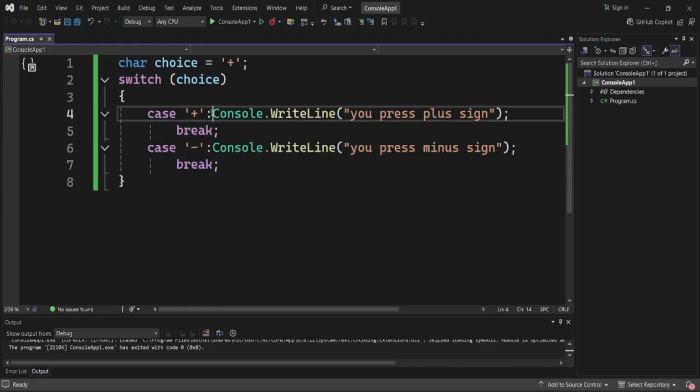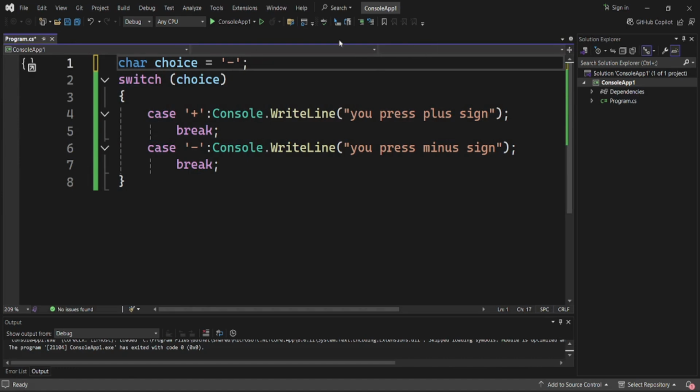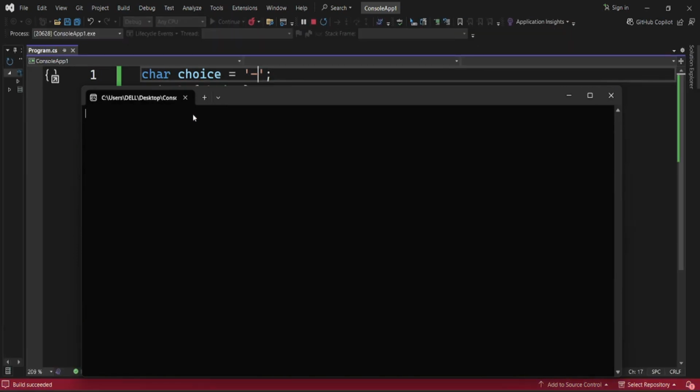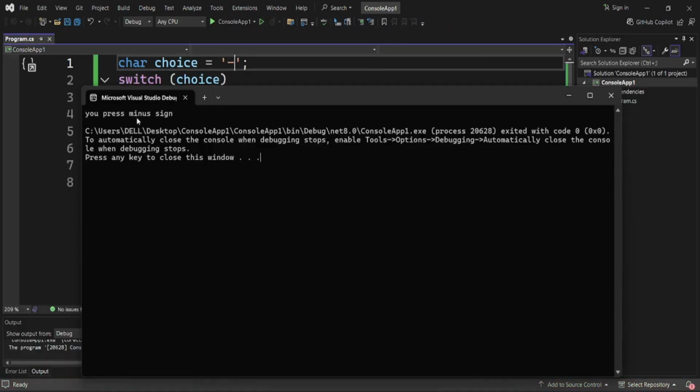So one time it will print this, and if you just change the sign from plus to minus, now if you execute it, it will go here first for the plus, then plus is not matching, then it will go to the minus. So according to that, it is giving you the output.